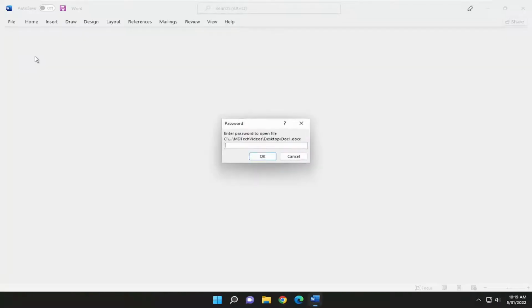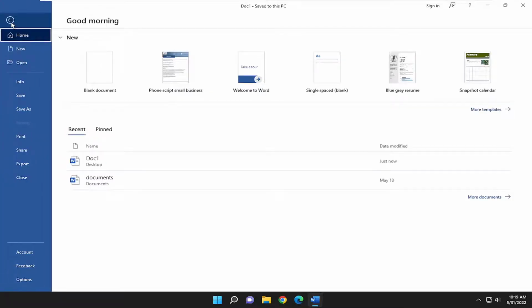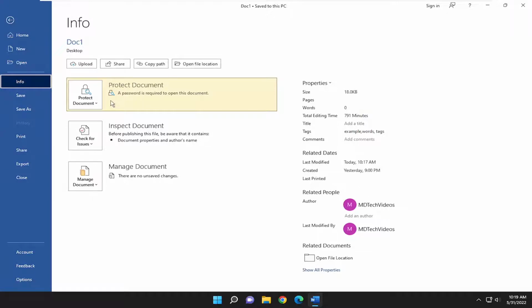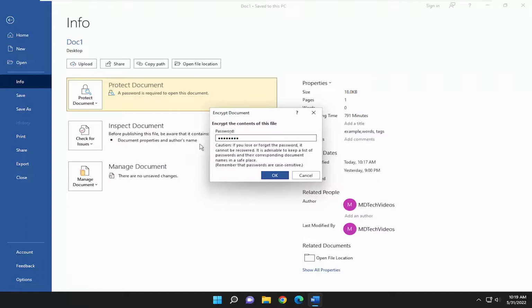So I have a Word document on my desktop here. I'm going to go ahead and enter in the password for hopefully one of the last times here. Go up to the File tab up at the top left, and then go down and select Info. Where it says Protect Document, a password is required to open this document. Select the Protect Document option. And where it says Encrypt with Password Protect this document, go ahead and select that.